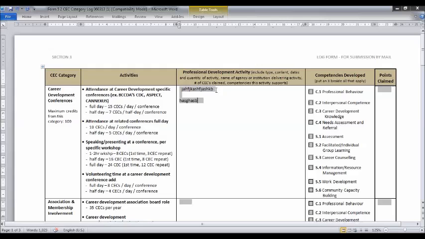So you could put in here, for example, that you went to CDC 2012 with the BC CDA, and then you could put the dates, and then a couple of the topics covered, but you don't have to list absolutely everything here. Up at the top, the heading for the activity asks what the activity was, the topic, the content, the dates, how many hours, so you could put 2 full days, and then the number of CECs claimed.